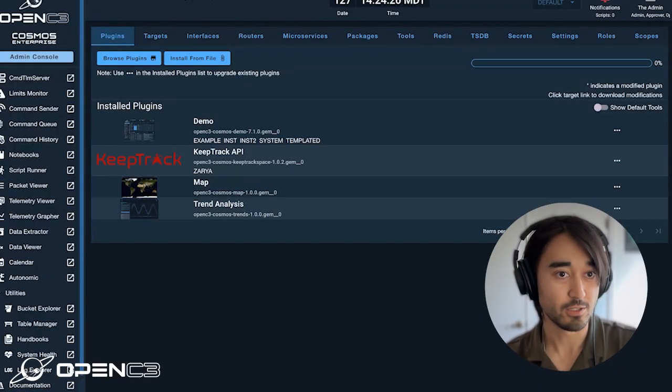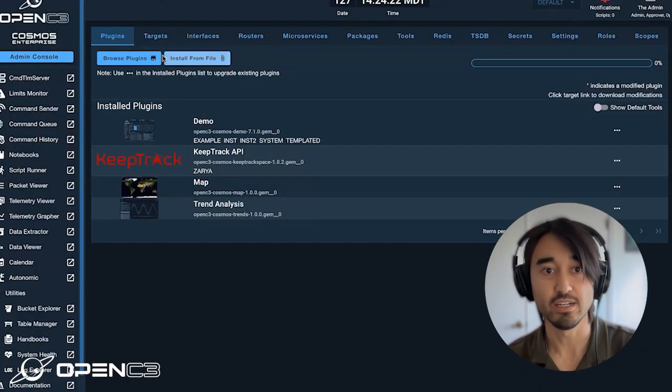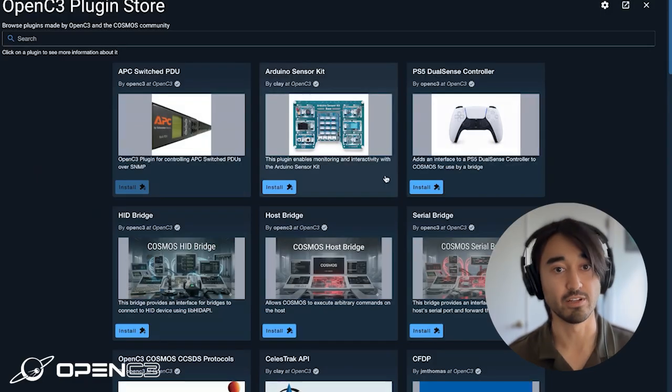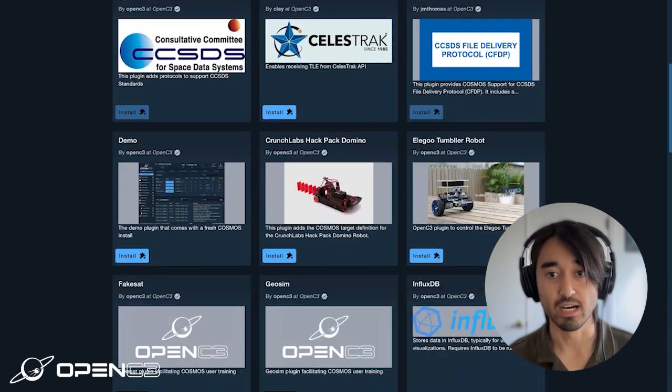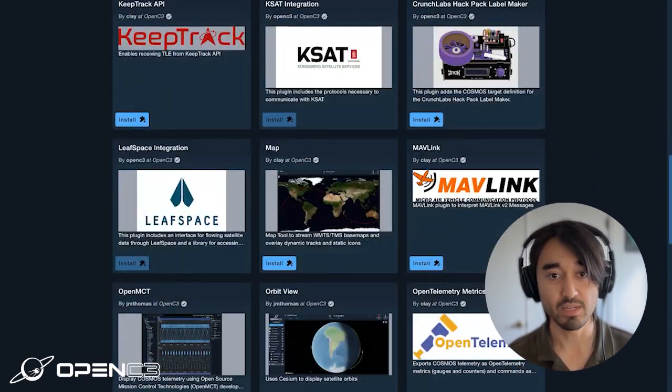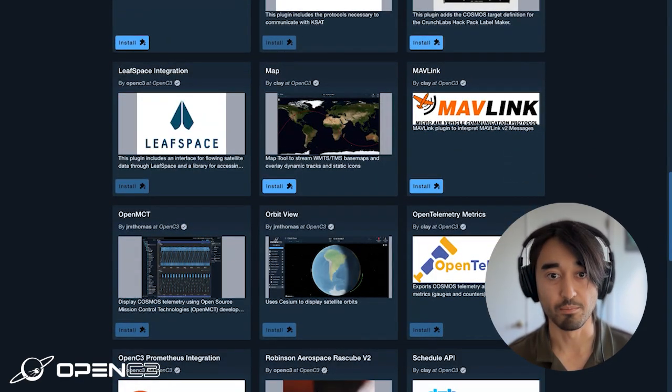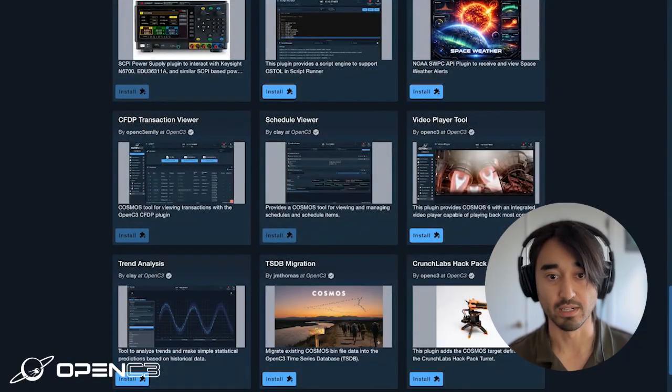Cool. Another thing I'd like to share is some of the new apps that we have in the plugin store. If you go to the OpenC3 plugin store, we have so many plugins that you can take a look at. This has been really growing with time. The two that I want to show are the map and then the trending analysis tool that we have down here.